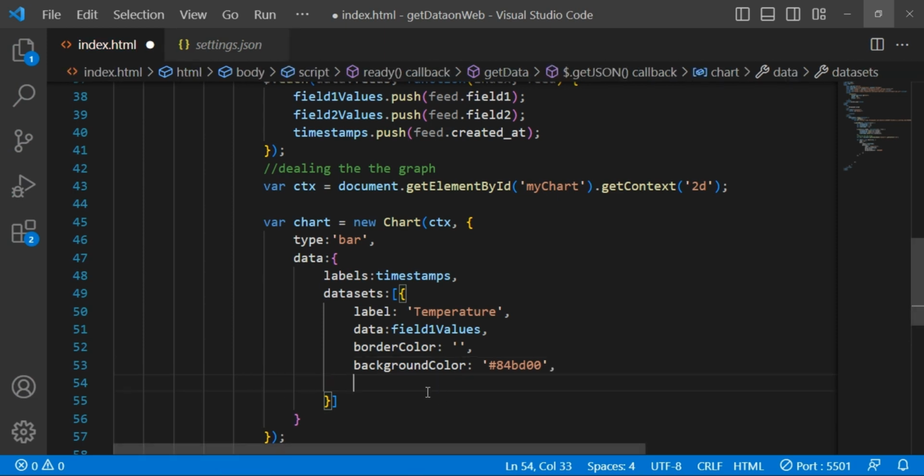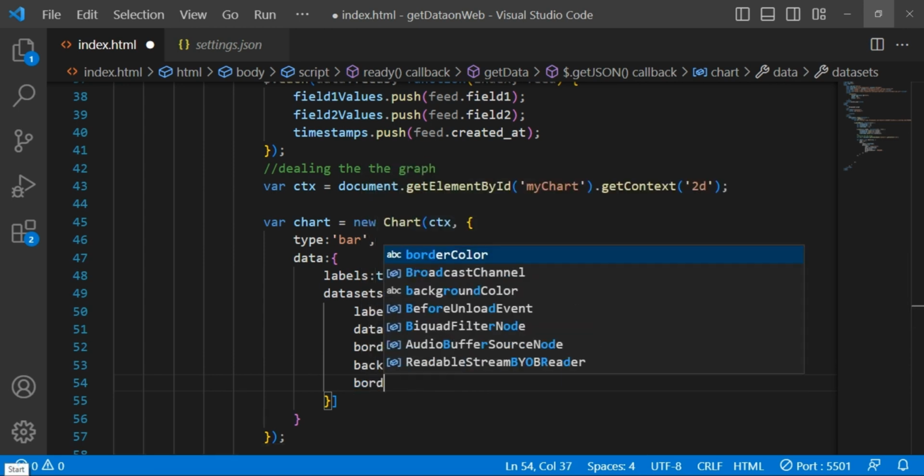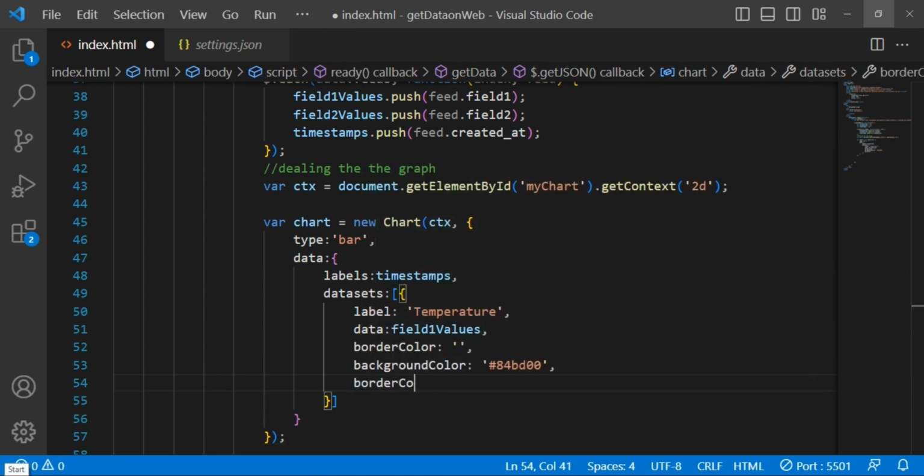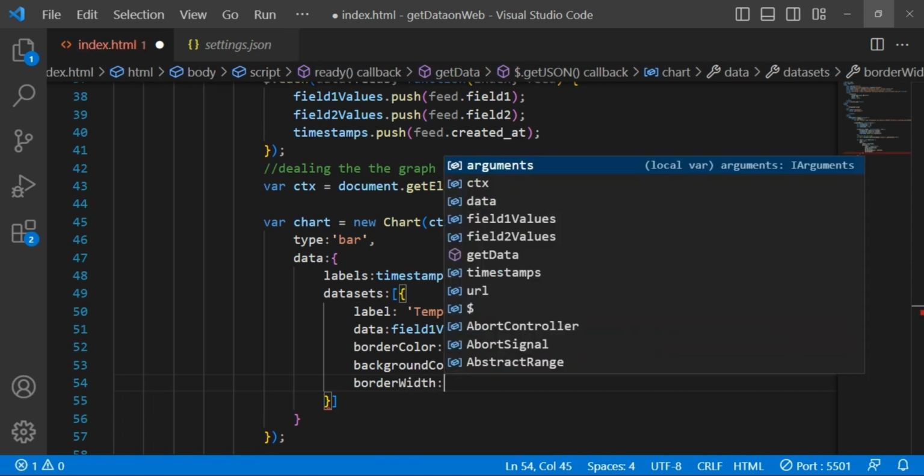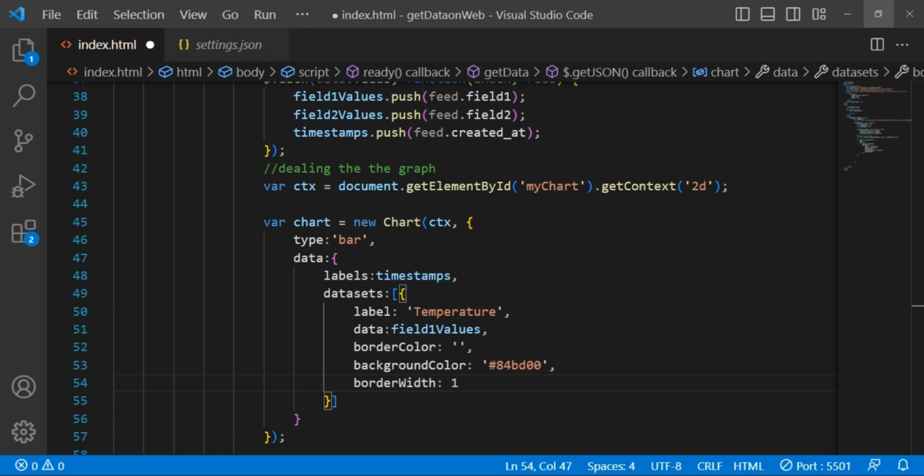Now we need our bar to have a border. So I'm gonna say border color, border width, just like that, and maybe set it to 1. As it's the last one, I'm not gonna put a comma.